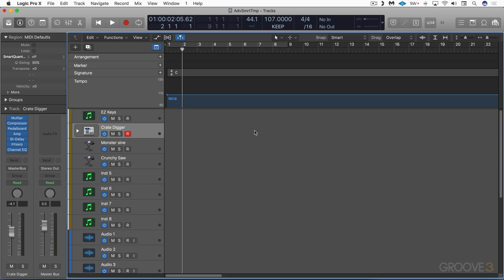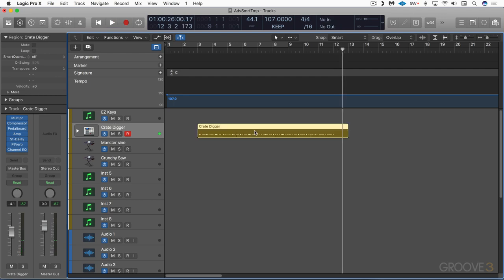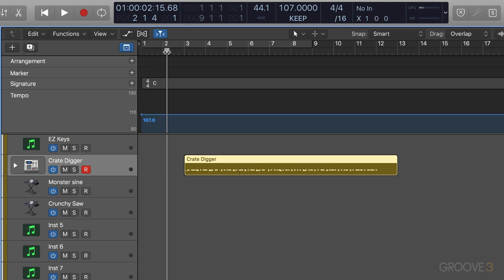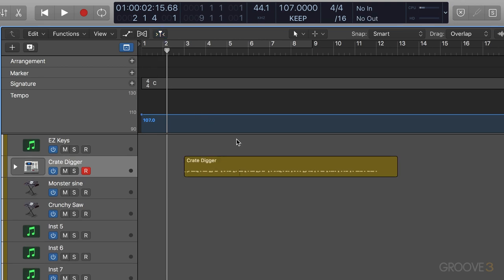I'm going to hit play and then use my capture as recording key command. Okay, I'm going to hit stop and then Shift R to capture that performance. And you'll hear now that it has no relation to the click. I'll play it with the click.